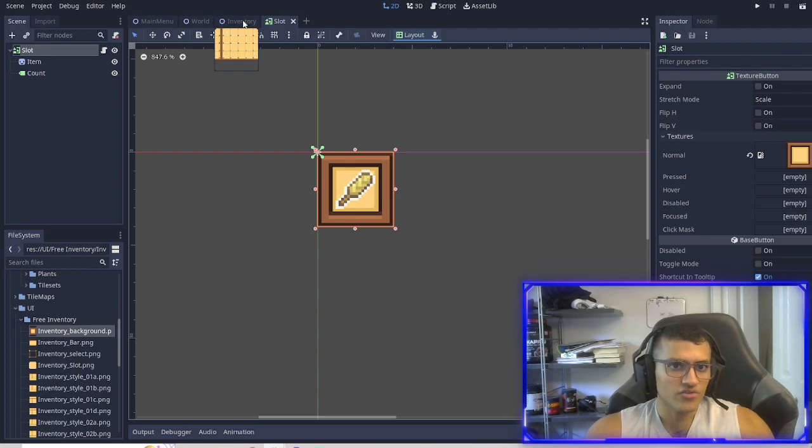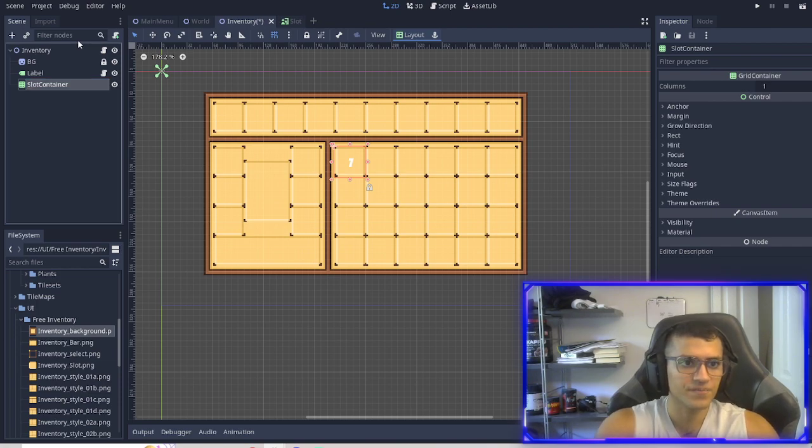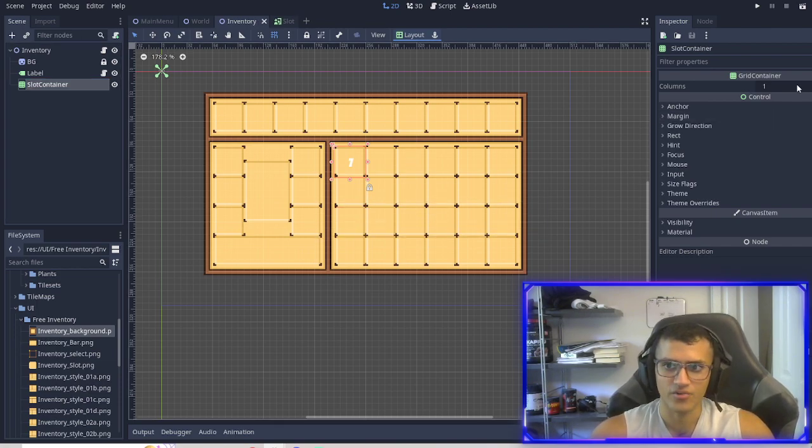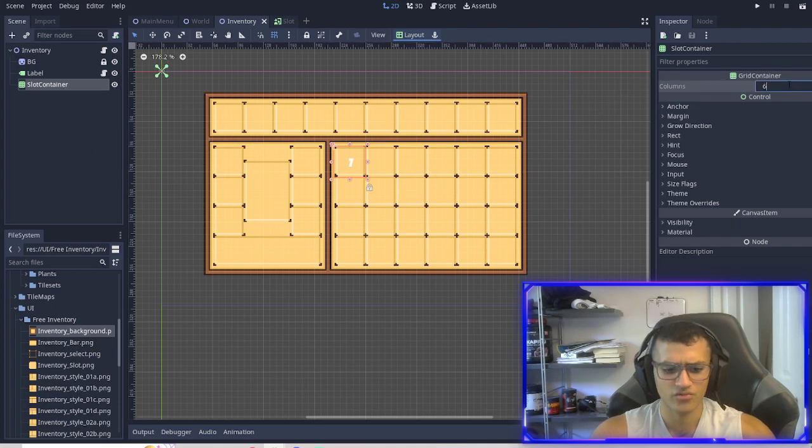All right, so next thing we're going to do is go back to our inventory, and now let's put the slot in. First thing I'm going to do is rename this to slot container, because it is a grid container, but we're going to do slot container. And then we're going to actually keep this as column 1. That's okay. Actually, no, we'll do 6. We'll keep it to column 6.